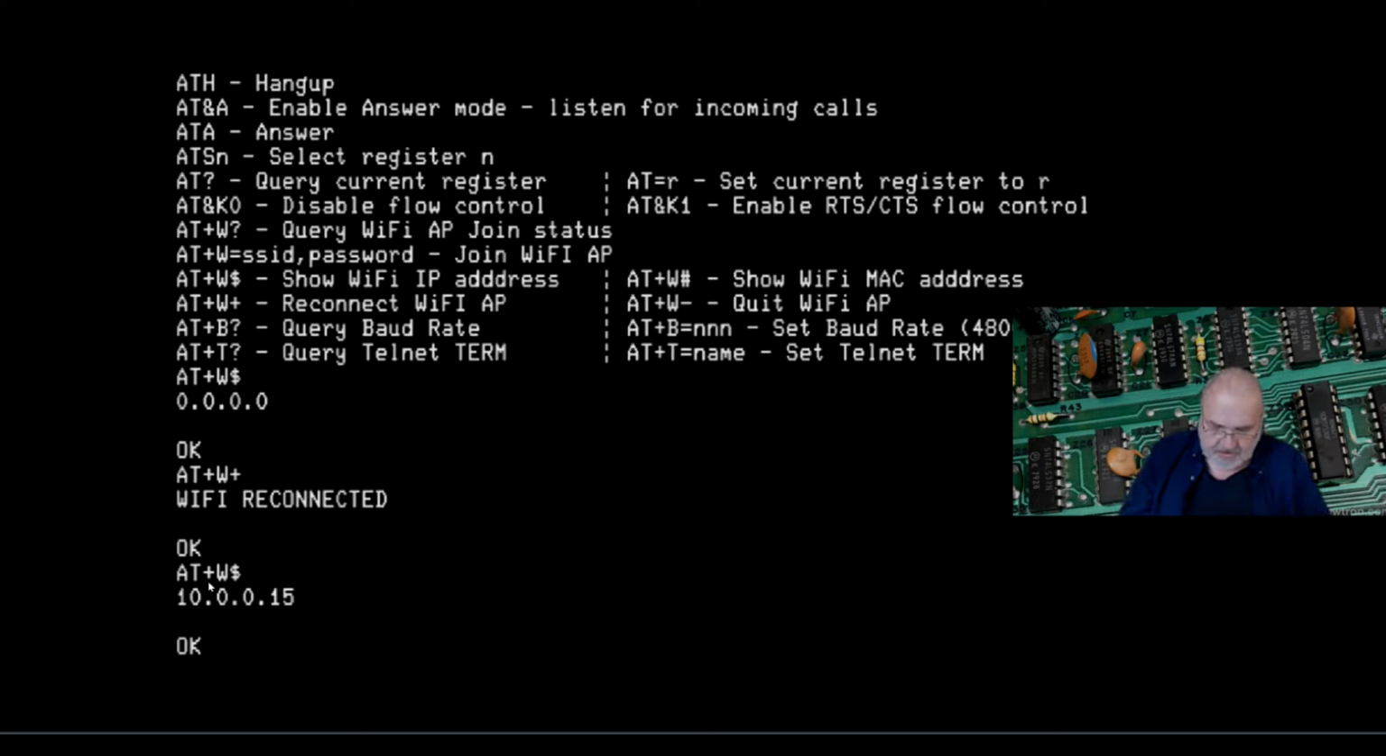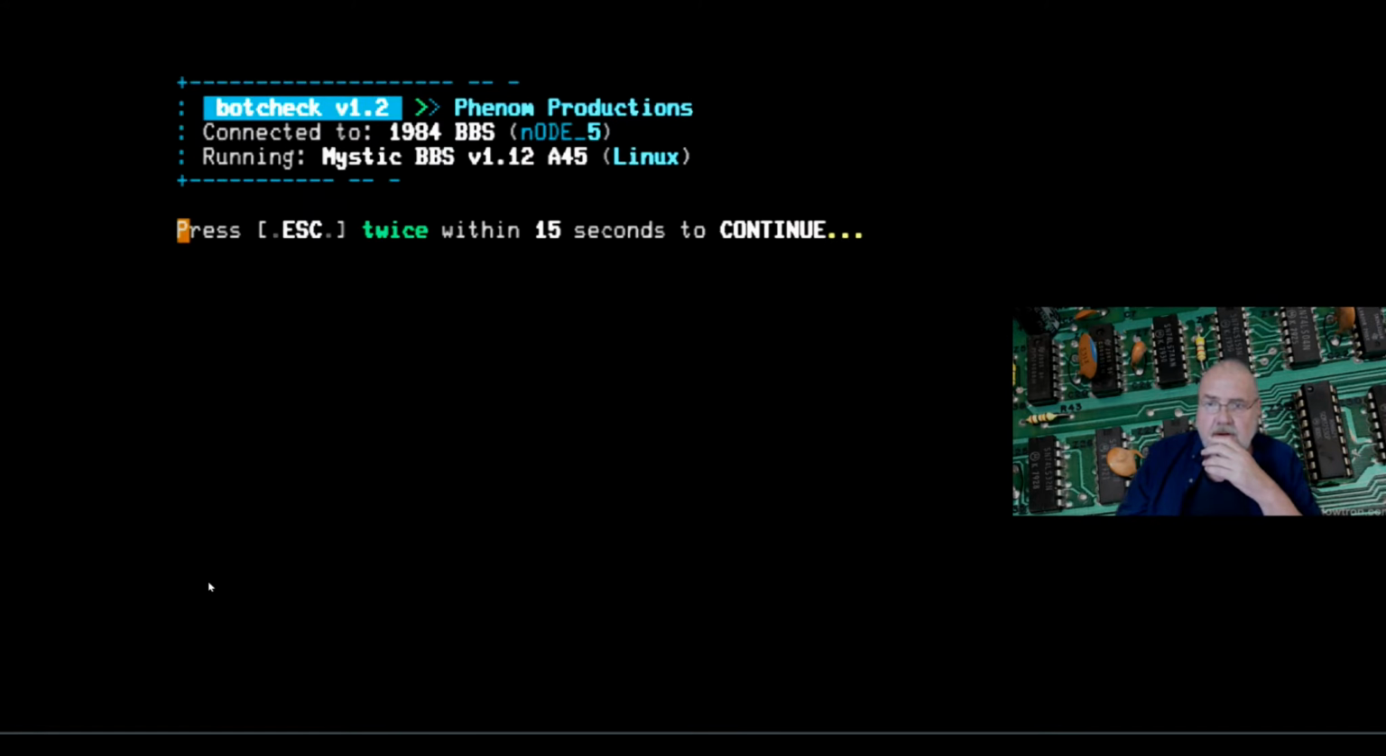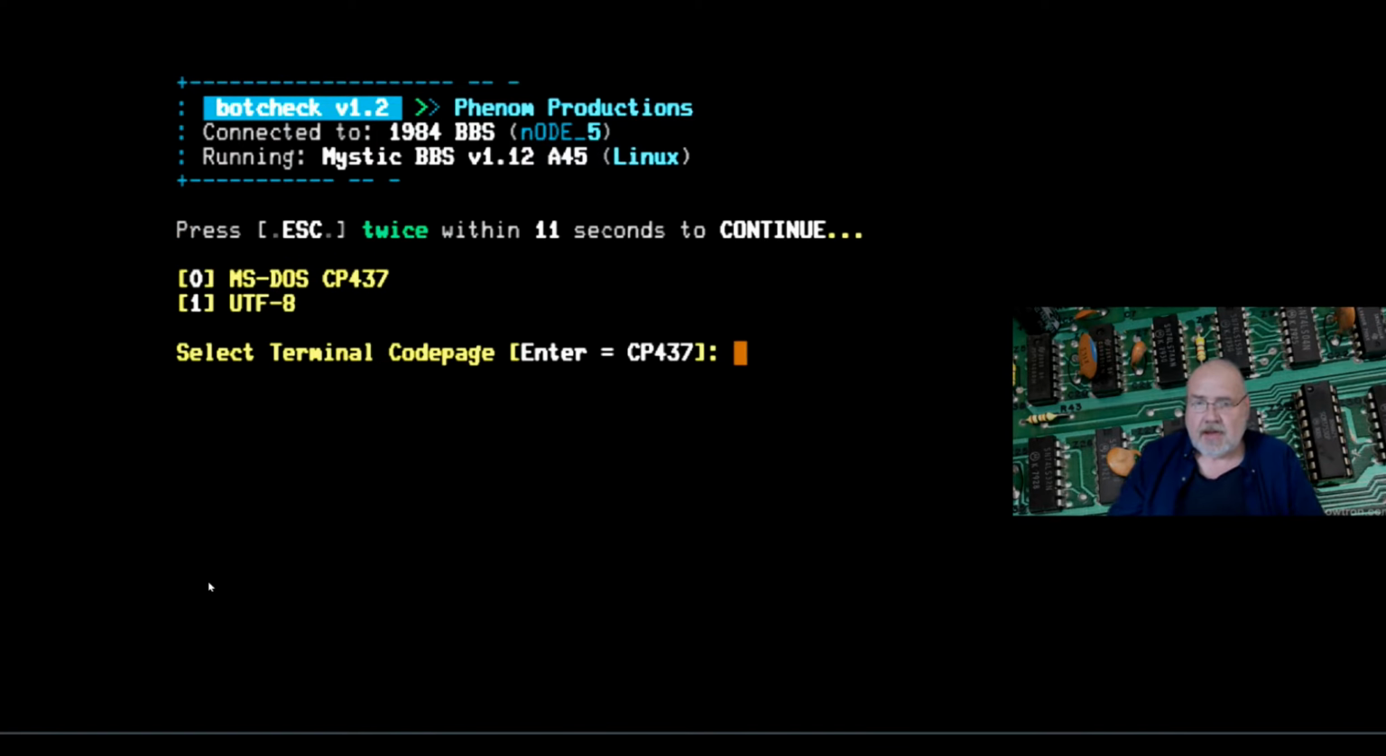So let's dial up a BBS here. I'm going to do an ATD for dial. And the BBS name is 1984bbs.net. This should reach out and connect to it. And I need to hit escape twice here. I'm going to tell it that it's MS-DOS CP437.